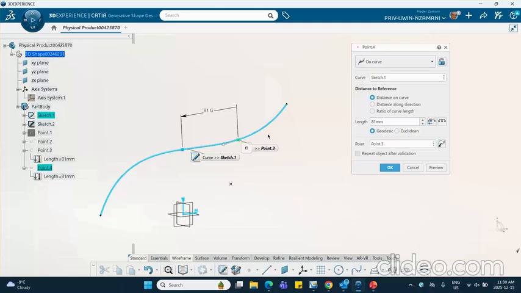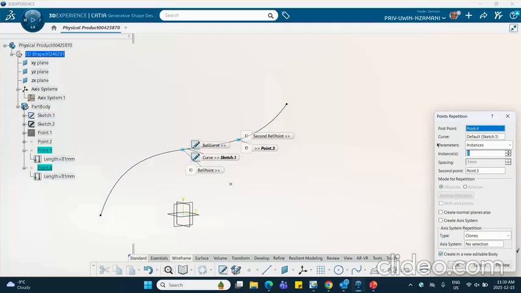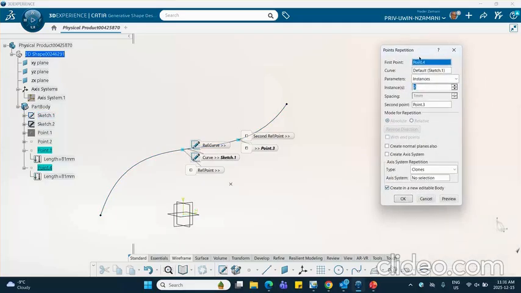I have 2 points. One of them was the reference point over here. This is the point that I'm just creating with this. Okay. If I click on repeat object after creation, and I say OK, now notice that it says the first point is point number 4, and point number 4 was this endpoint that I created. This other point that I created was point number 4.